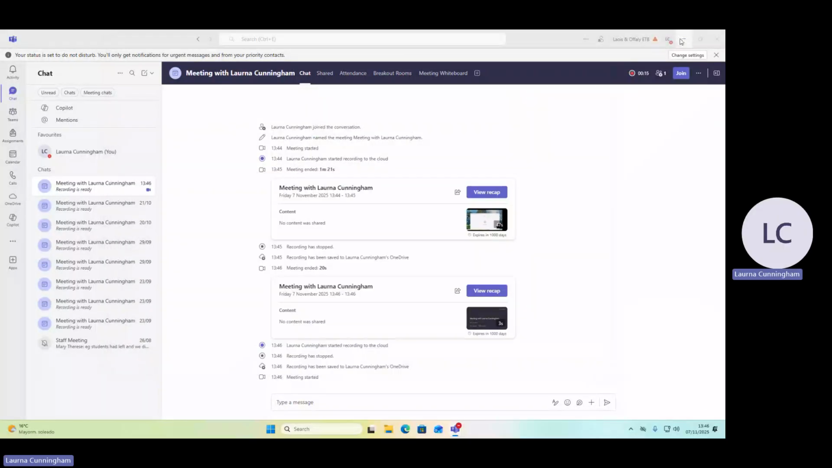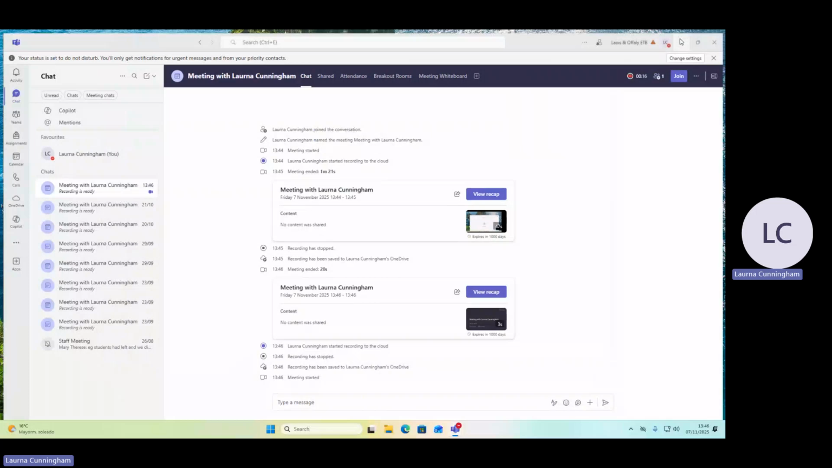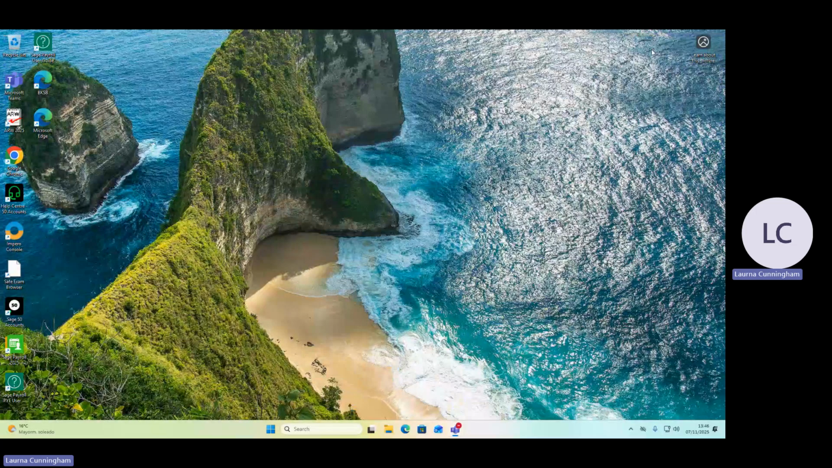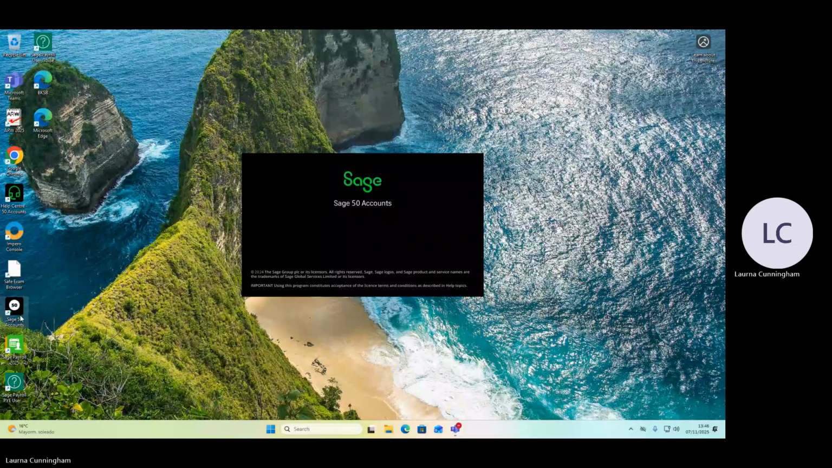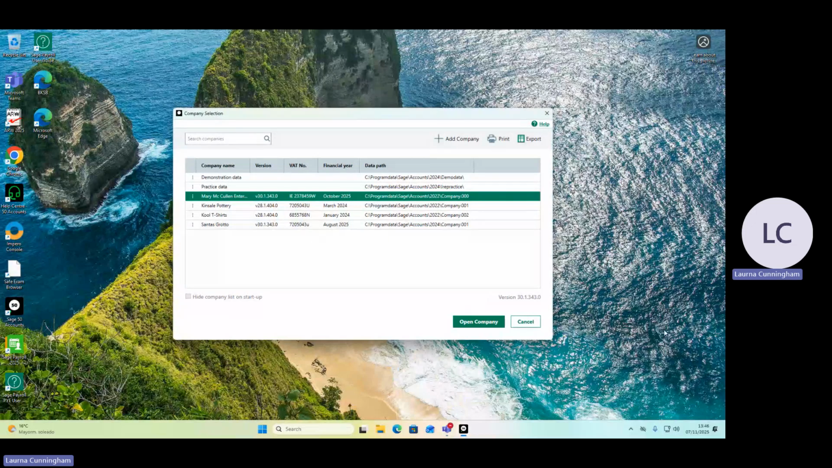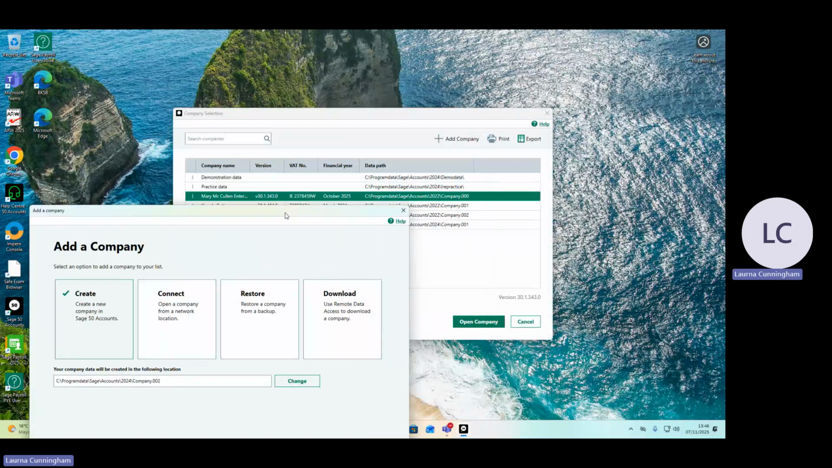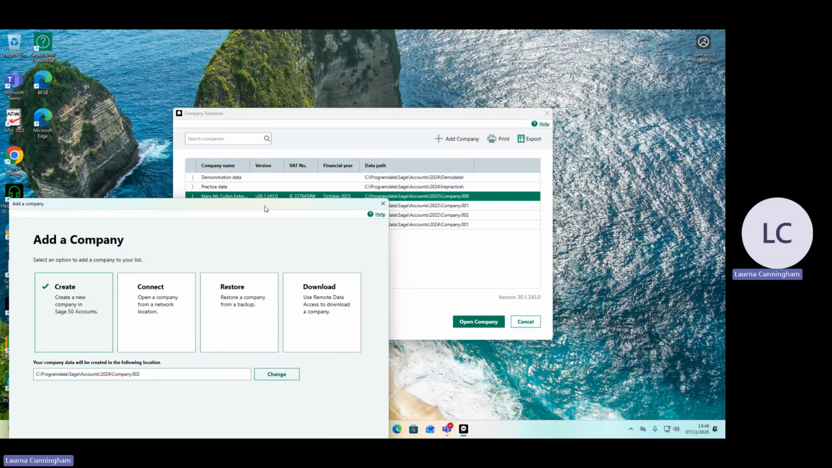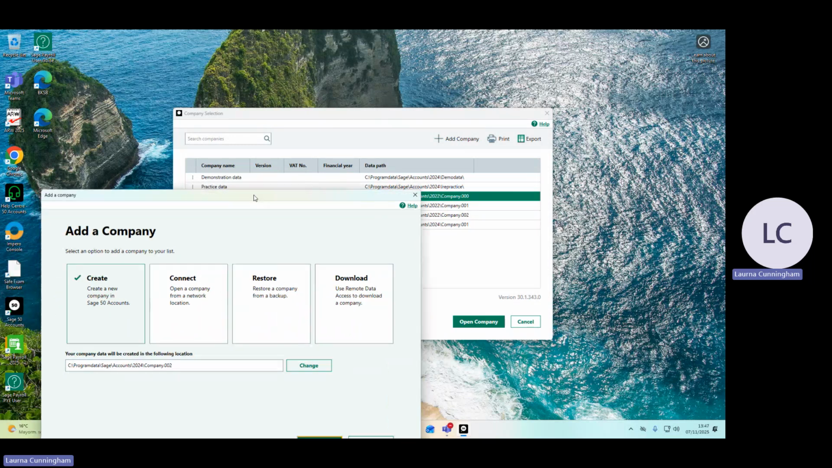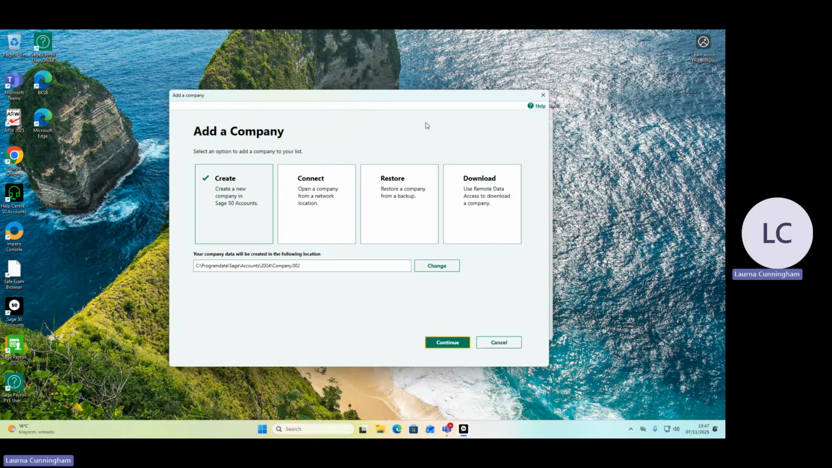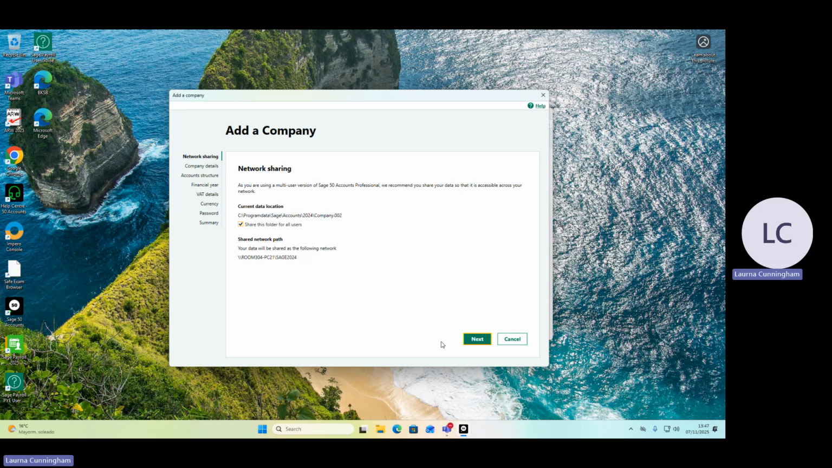Okay, so to open up Sage, we go to our desktop and double click on Sage 50 accounts. So our screen here opens up and we choose Add Company. If we want to open one of the companies that shows up in our list here, we can just click on it and say Open Company. But we want to actually create a brand new company. So we go in here and we just say Continue.